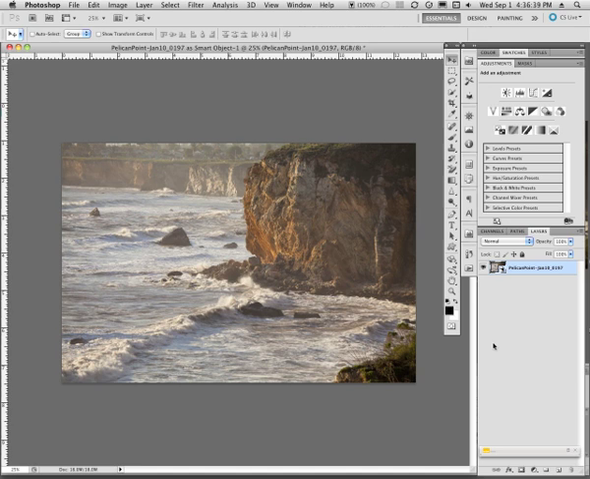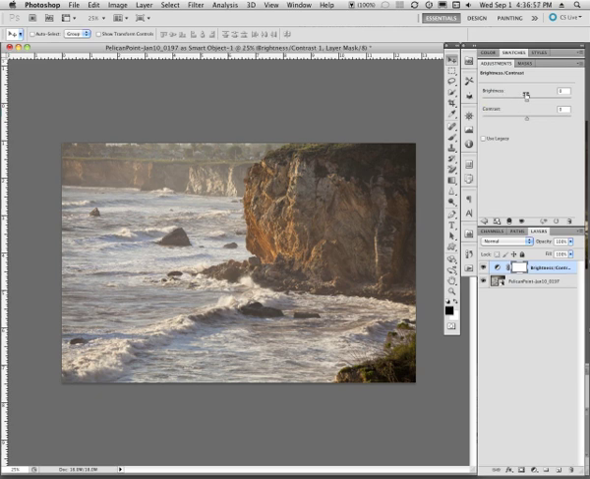What do I want to do to this? Well, one of the things is I'd like to give it even a little bit more brightness and contrast. So I'm going to go into the brightness and contrast adjustment layer here. I'm using Photoshop CS5. We'll bring up the brightness just a little bit here and bring up our contrast just a little bit. There we go.